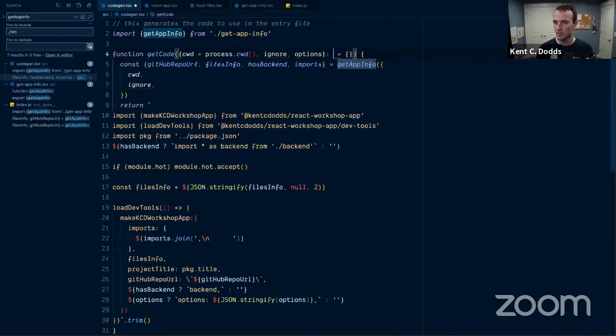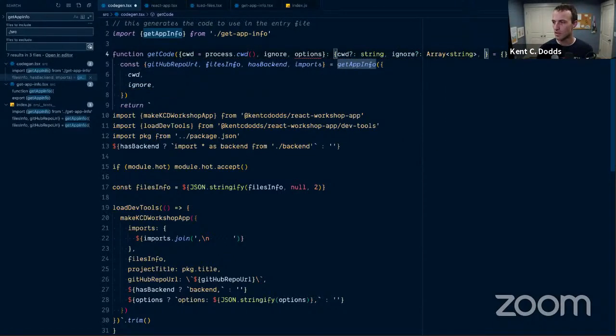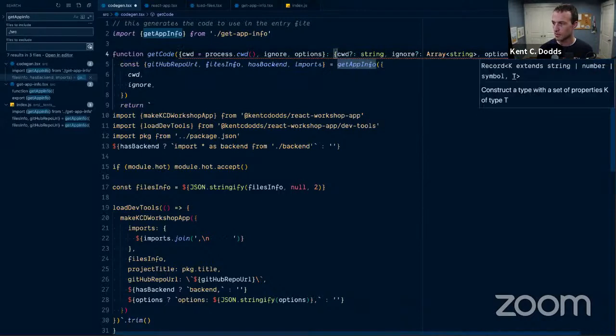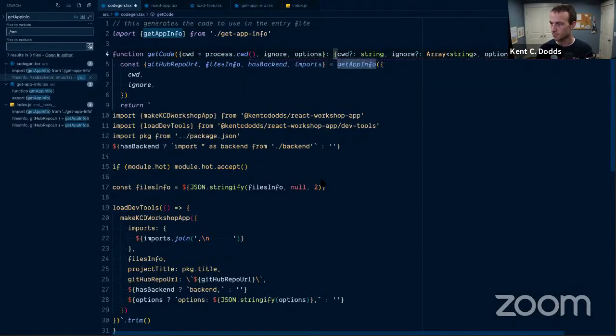Okay, so this is going to be, yeah, CWT is a string and it's also optional, and ignore is an optional string or array of strings, and options is an object, well, record of string and any. And yes, I know I'm using any. Also, it's optional. And we're going to just disable that guy. Unknown, sure.